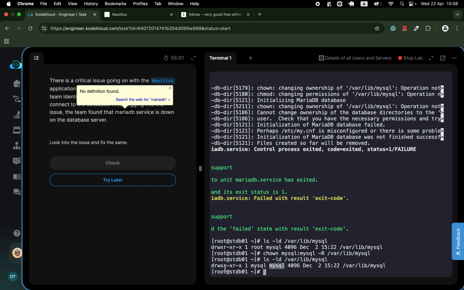So the permission is here. The owner has read, write and execution permission, and the group user has read and execution. The others user has read and write. So that's correct. So let's start the MariaDB service again. So let me run that.